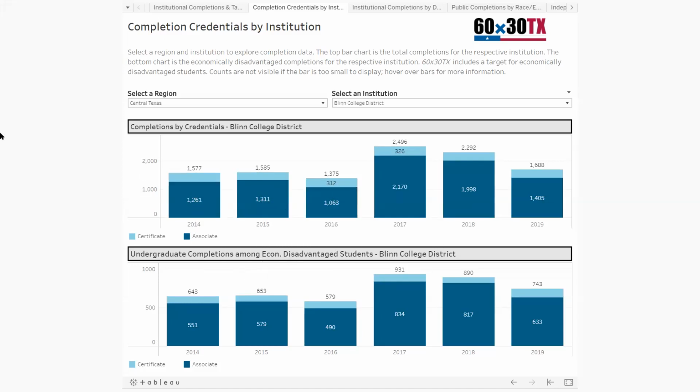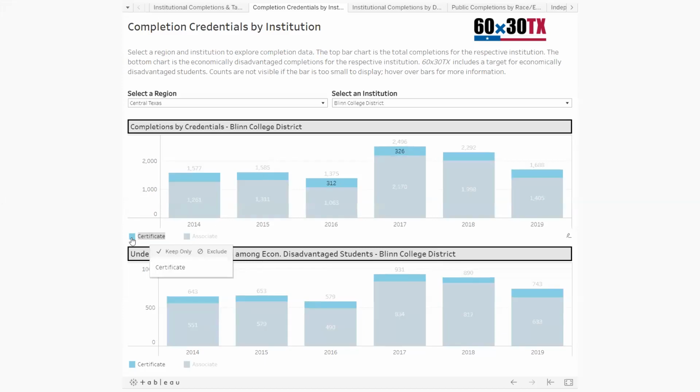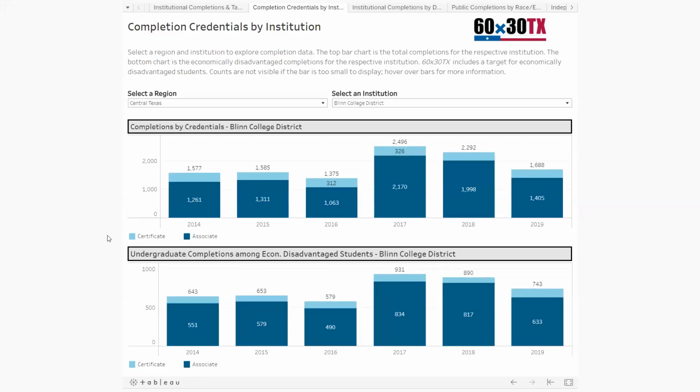Okay. So again, some of the things that you can do here is you can sort the data, and you can see which years had the highest total completions, and it'll show that in that format. You can also use the legend to keep or exclude. So if you want to see a certain kind of data on here, you can do that. Okay. So with this one, we do have a data activity. And let me bring that up.